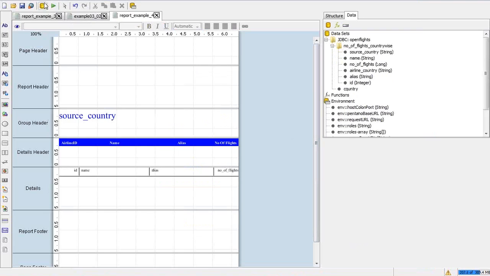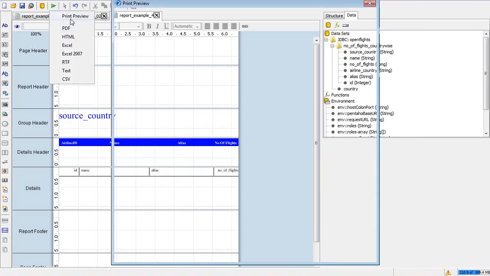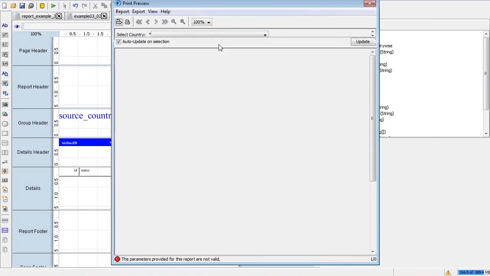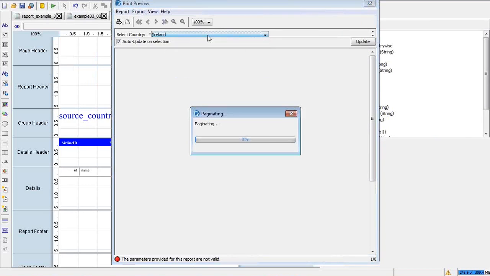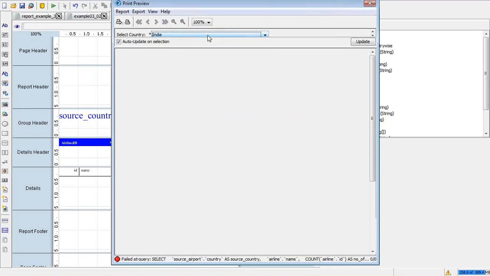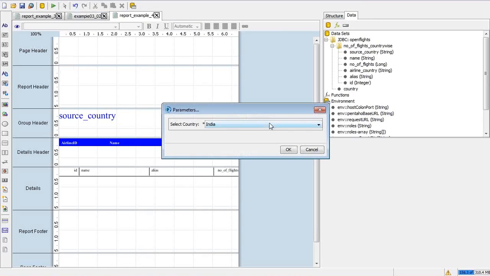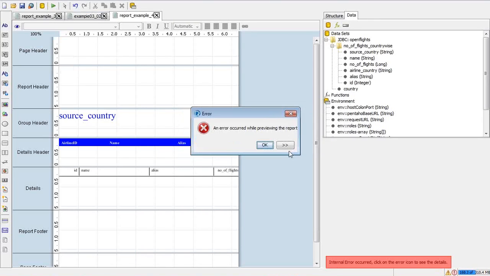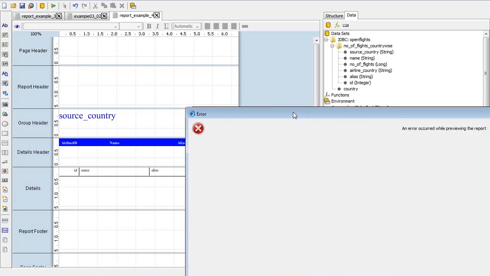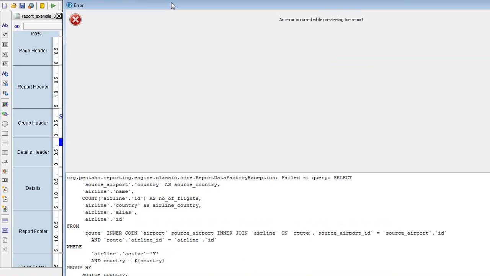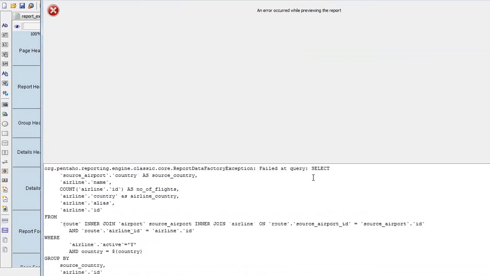I'm going to save it and I'm going to execute it. It doesn't matter whether in print preview or what. I'm going to select, let's say, India, and update. Okay, it seems it's giving some error. What is the error? Okay, let's try to execute in PDF. India. Yeah, so let's see what the error is. Failed at query, this.